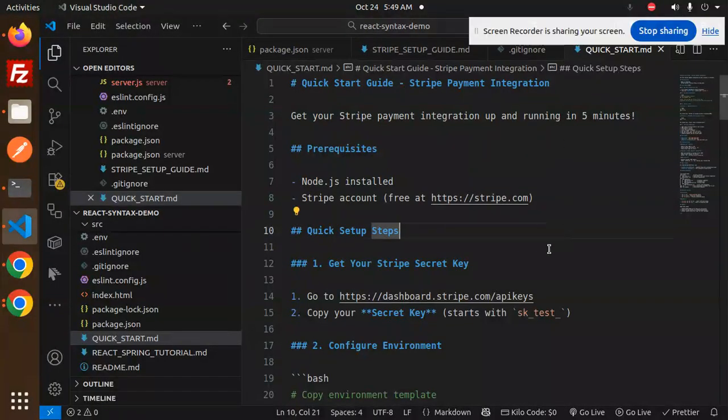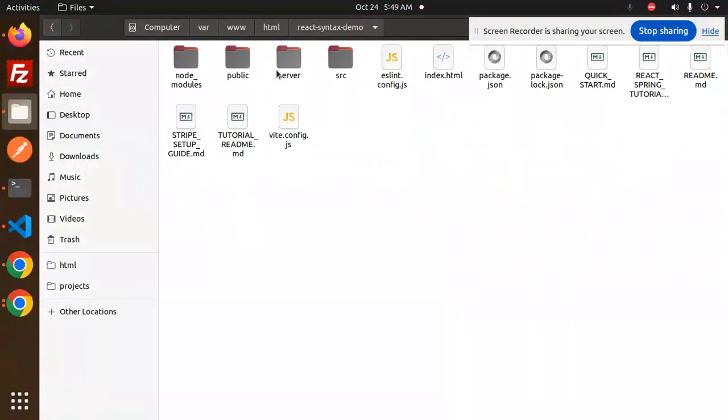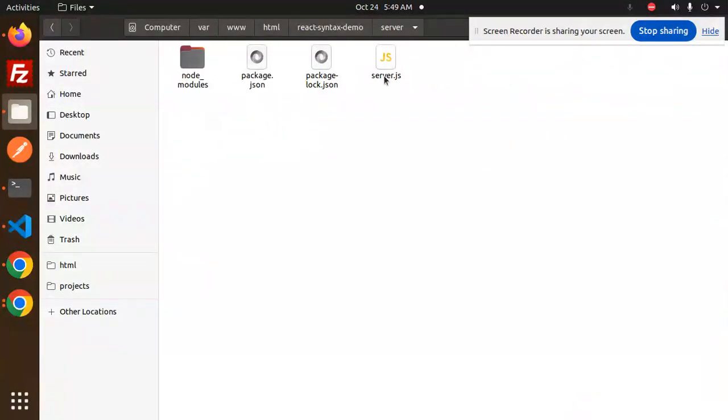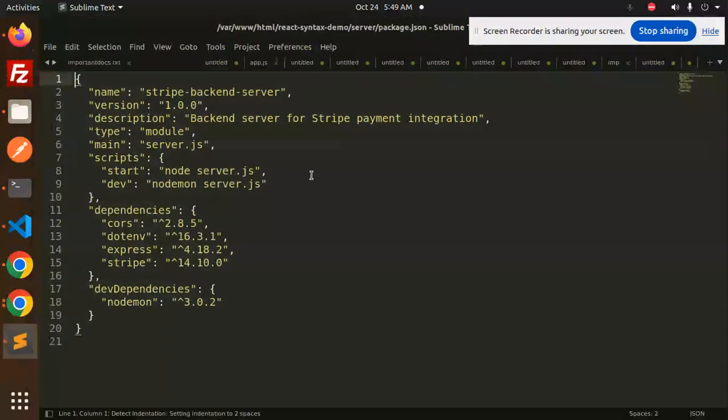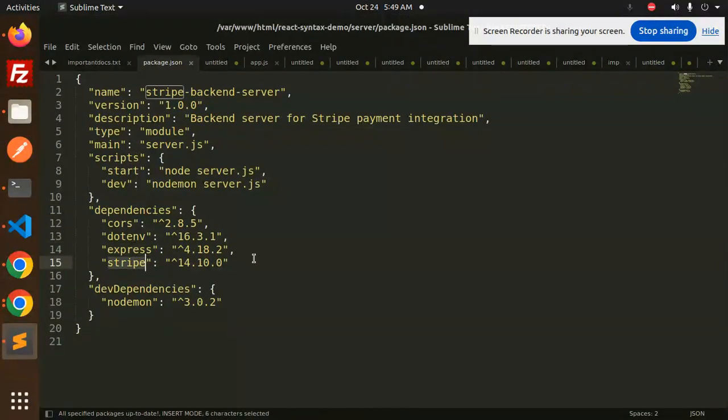So the main one. First of all, let's go to the Node.js part. Here we go with this one, the server. Let's check the package.json to see which packages we have installed. Here we have cors, dotenv, express and Stripe, but dotenv isn't required in Node version 22, so you can skip it.